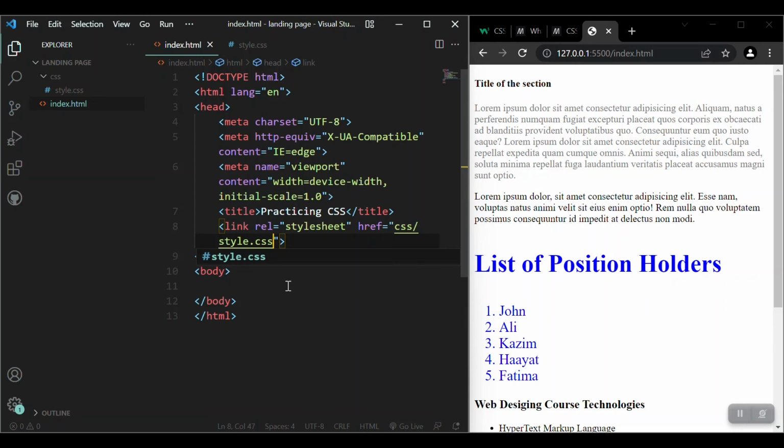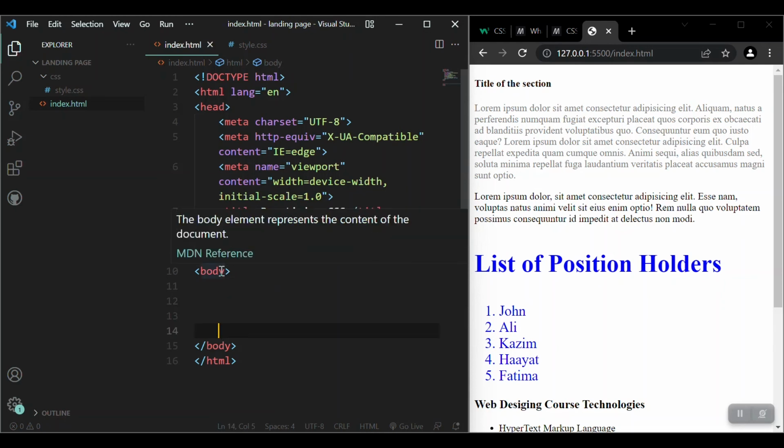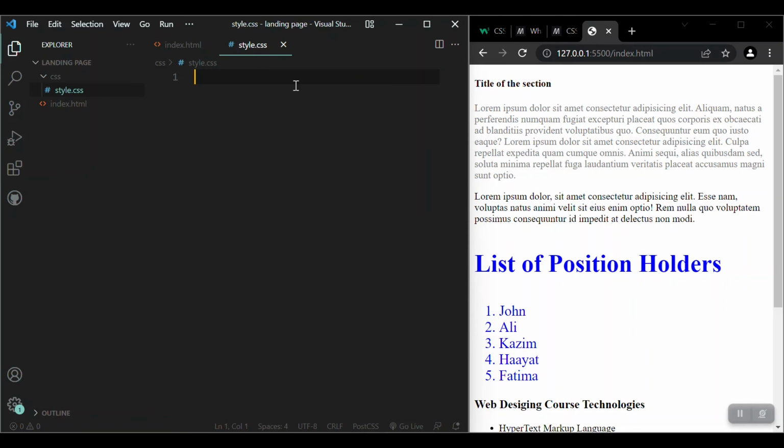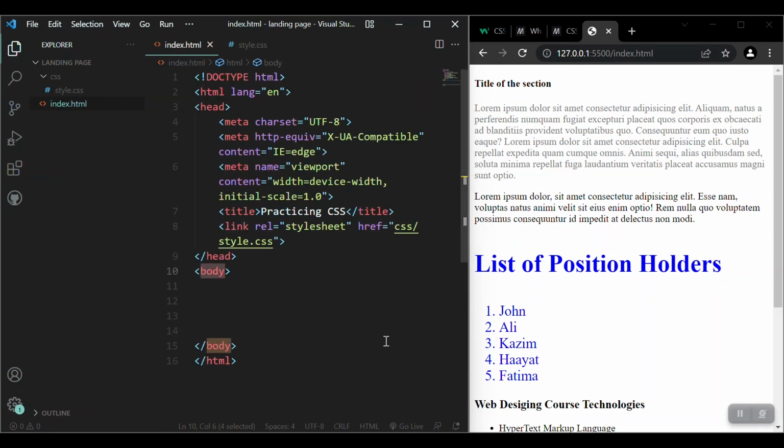Now to check whether the file is correctly linked or not, we can just use the tag selector, which we discussed in the previous video, and just make the background of our entire web page blue. So we'll go to style.css and just say body, which is a tag selector, and say background-color, which is a property of CSS, then the value, the color blue. Let's save it and open this index.html.